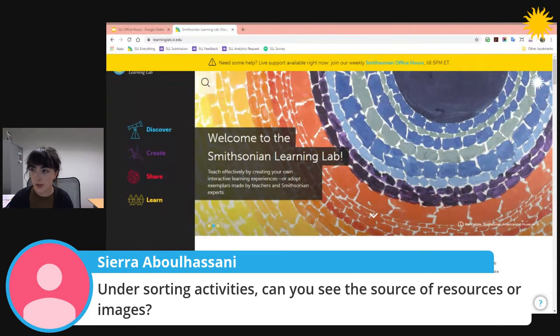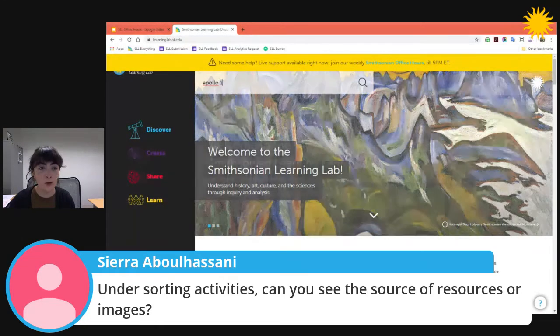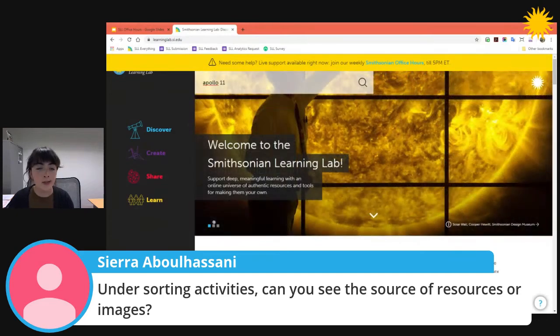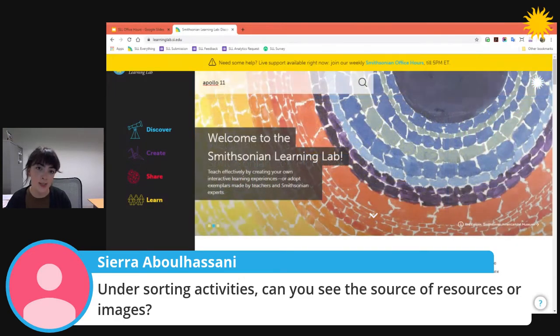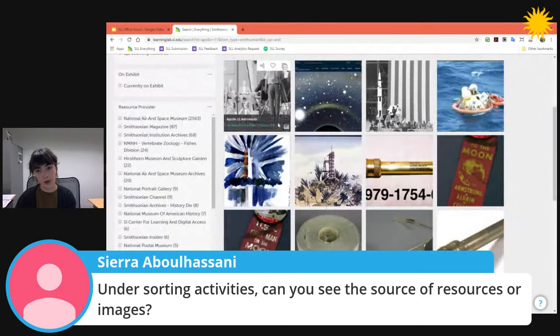So I'm going to go, what's a good way to start this? I think I'm going to start by creating just a draft collection about Apollo 11. So I'm going to start a search for Apollo 11, and I'm using the search bar in the upper left. That'll be on every page of the Learning Lab to search for some resources related to my topic. And I am going to start a new collection with this.